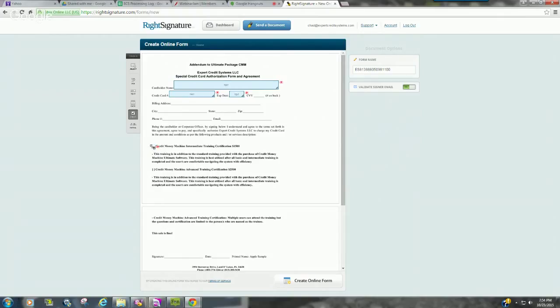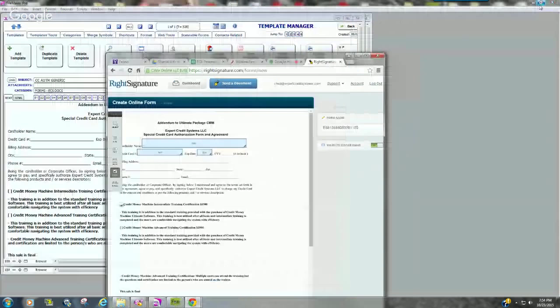Okay, so now they can check that box or this box and select an option. I can even put a little initial box there if maybe I want them to initial instead of check box. Pretty awesome, pretty cool ability on the fly to create custom documents. So that's my training on the custom documents on the fly in Credit Money Machine.